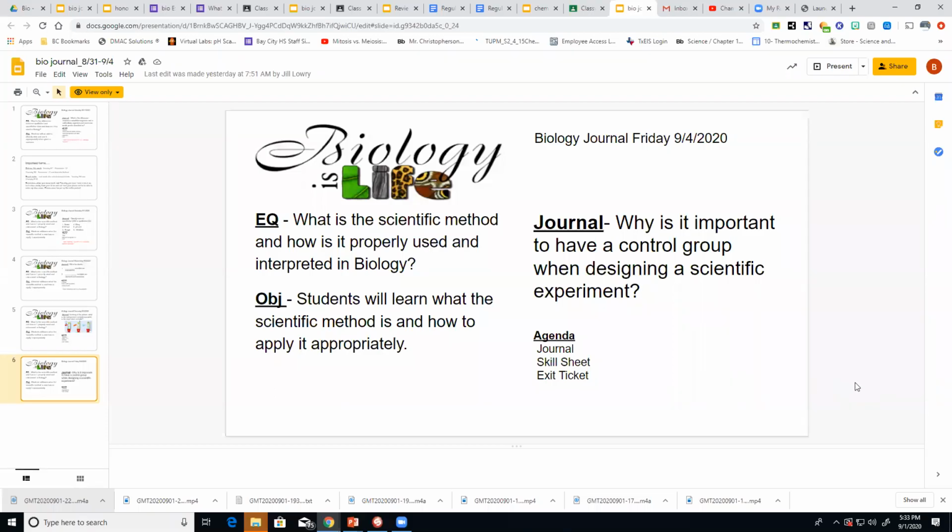All right, this is biology for Friday, 9/4. This would be a day we're not having a Zoom meeting because I am absent. So you still need to complete these two activities.